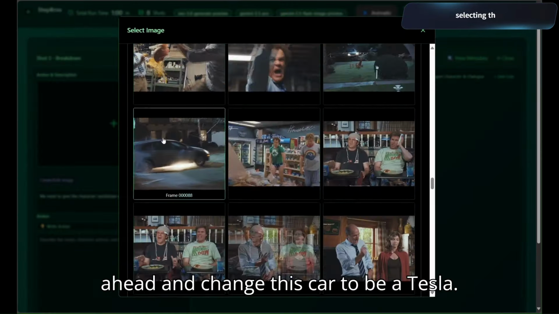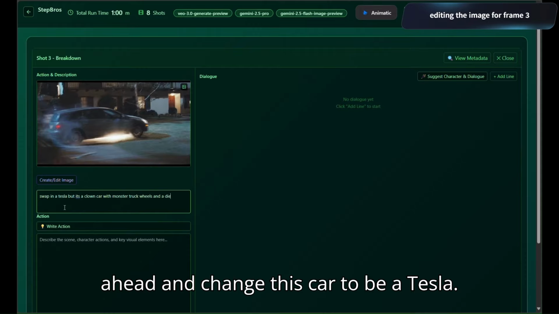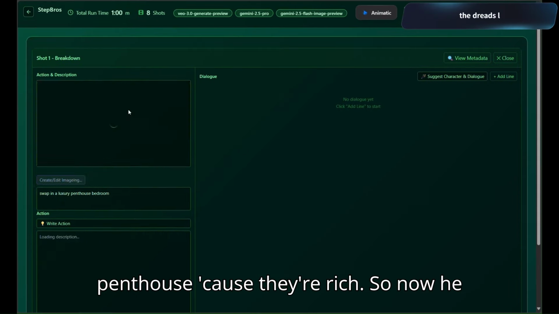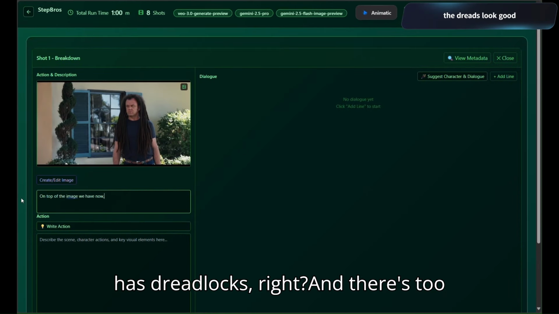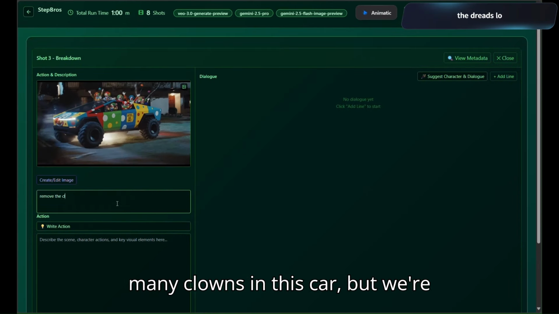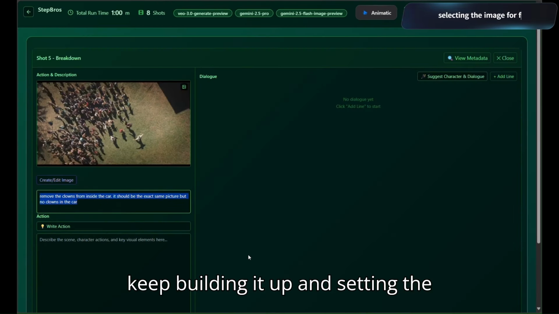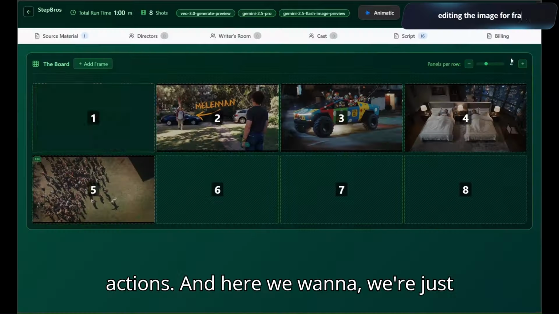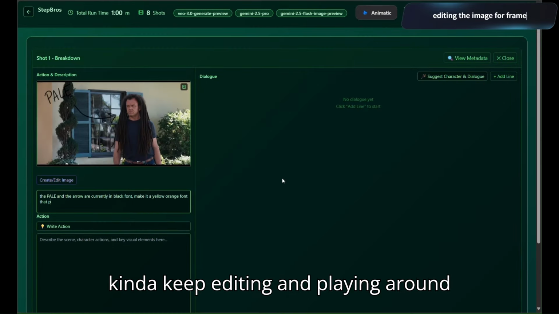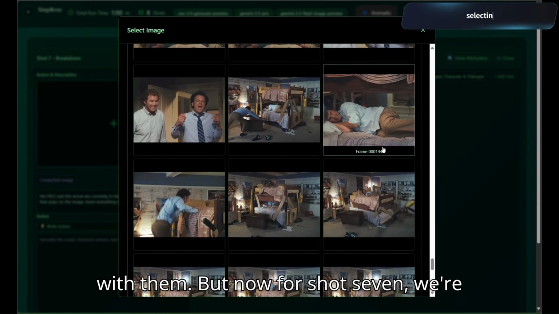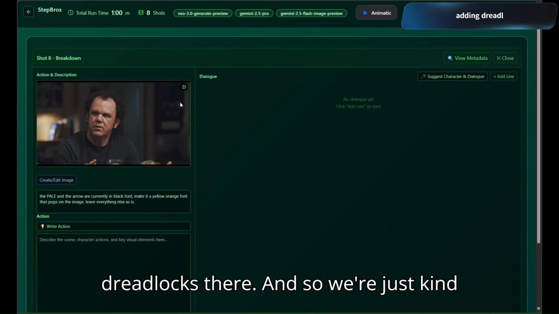We're going to change this car to be a Tesla, and this one's going to be more of a penthouse because they're rich. So now he has dreadlocks, right? There's too many counts in this car, but we're moving on to shot five. We're just going to keep building it up and setting the actions, editing and playing around with them. For shot seven, we're going to add some more dreadlocks there.